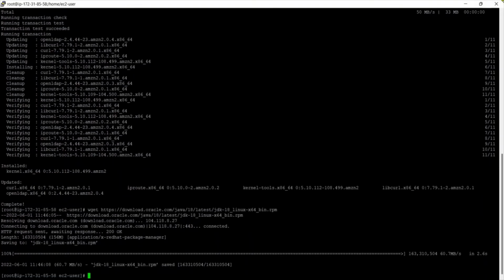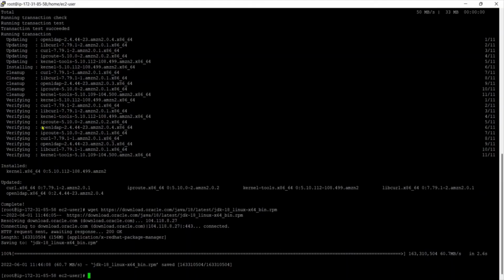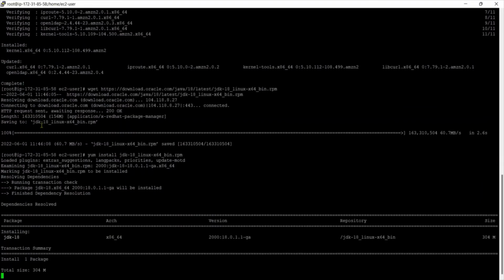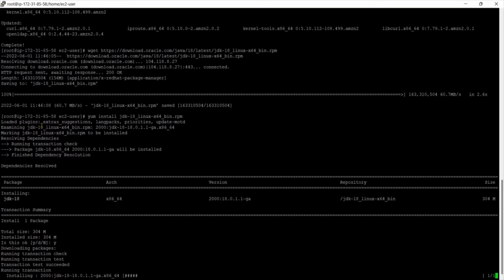Perfect. Now here I already have the list of commands that we use as well. Maybe in case you need, you can also use these commands. Okay, perfect. So I have installed Java. The Java installation is in progress.